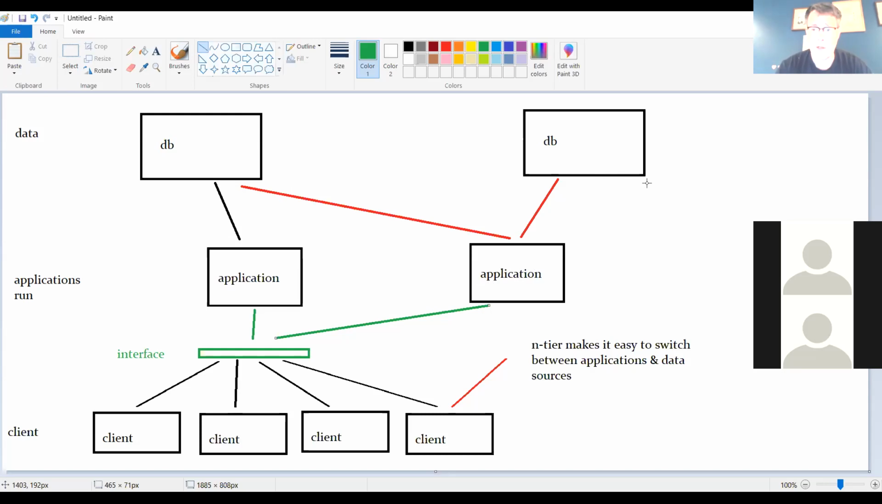Every time you wanted to look at some data that was on a different machine, you'd have to disconnect from your current server, connect to the new one. They'd have to verify your credentials. It'd be a big hassle. Okay, so N-tier architecture lets this sort of thing happen easily.